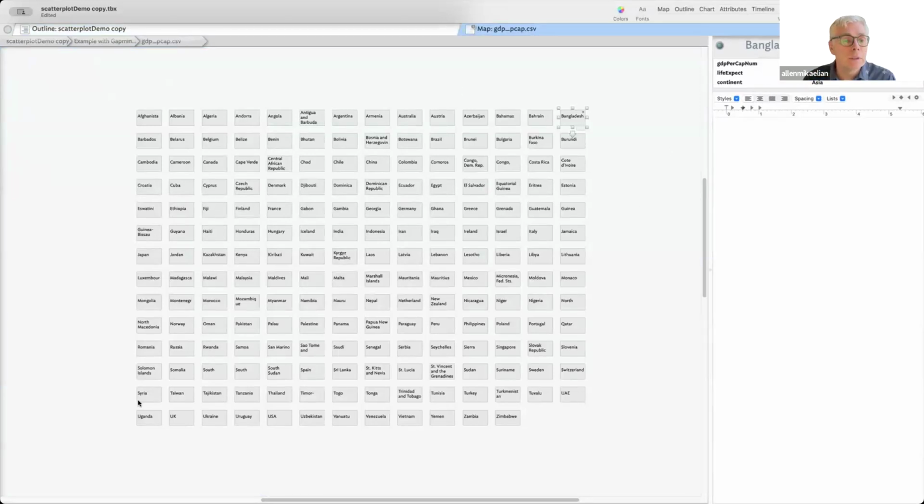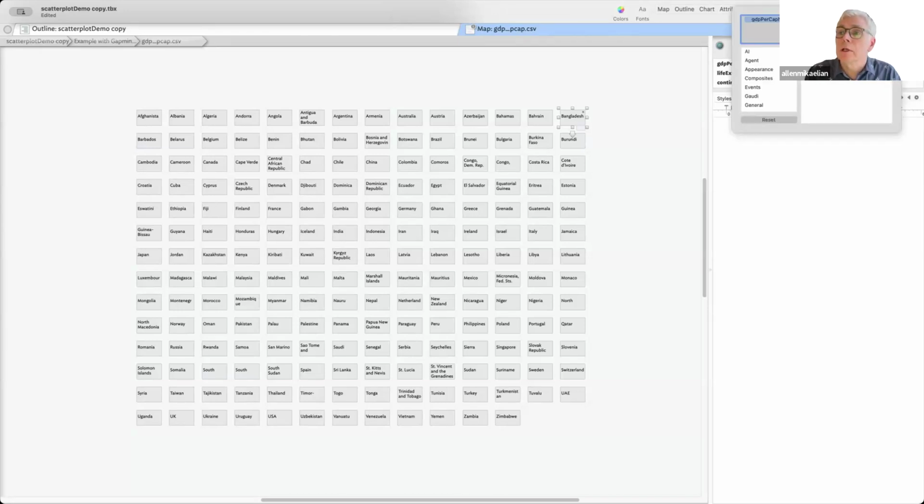Okay. Well, this is the data that we're going to plot. Right now, it's not looking anything like a plot. It's just a rectangular set of columns with one note per country. If I called up the attributes X and Y.